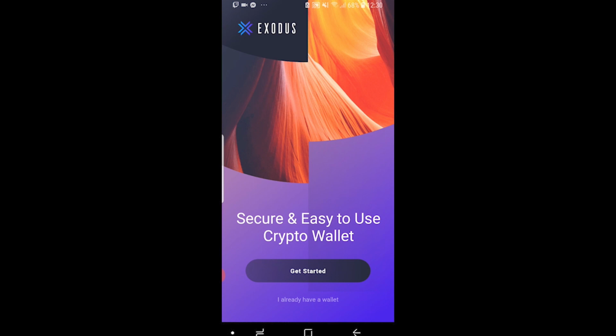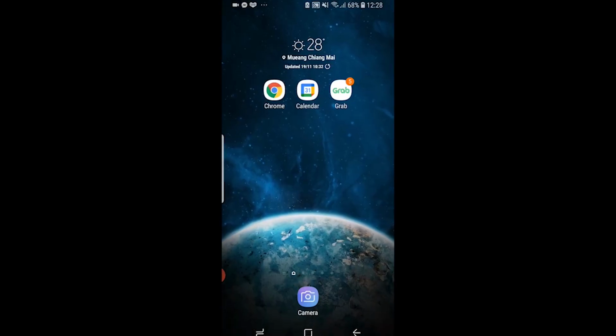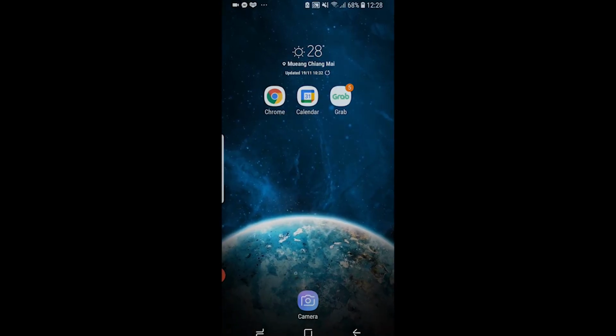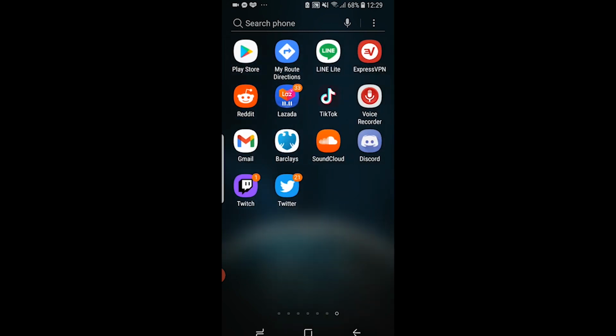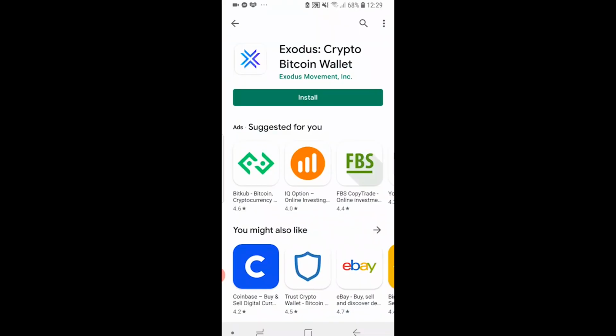In this video, I'll show you how you can install and how you can use the Exodus wallet to store cryptocurrency on your phone. So the first thing you need to do, you need to go to your App Store or the Play Store, depending on what device you're on. I'm on Android here, so I'm going to go to the Play Store. But if you're on iPhone, they also have an iPhone app.